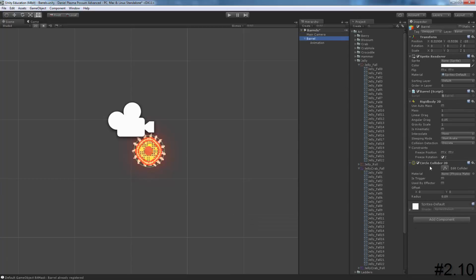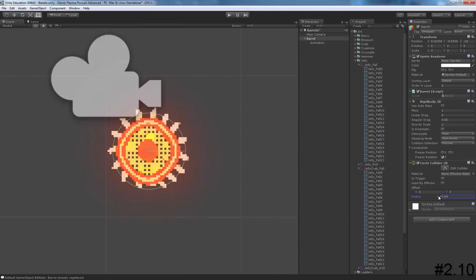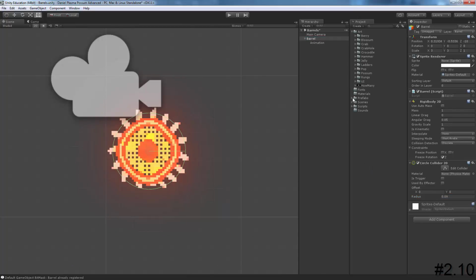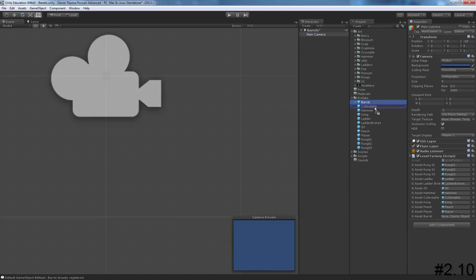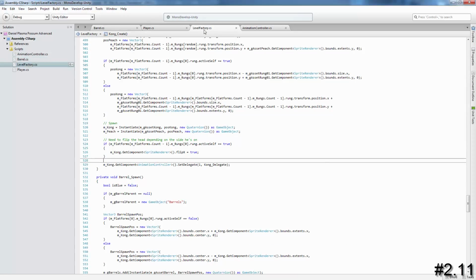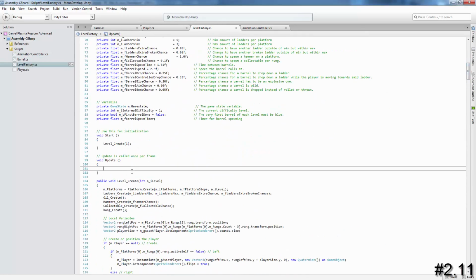Return back to the barrel prefab's child object to make some final changes. Now we just need to make sure the barrel spawn timer function will be called. Add the following into the level factory's update.